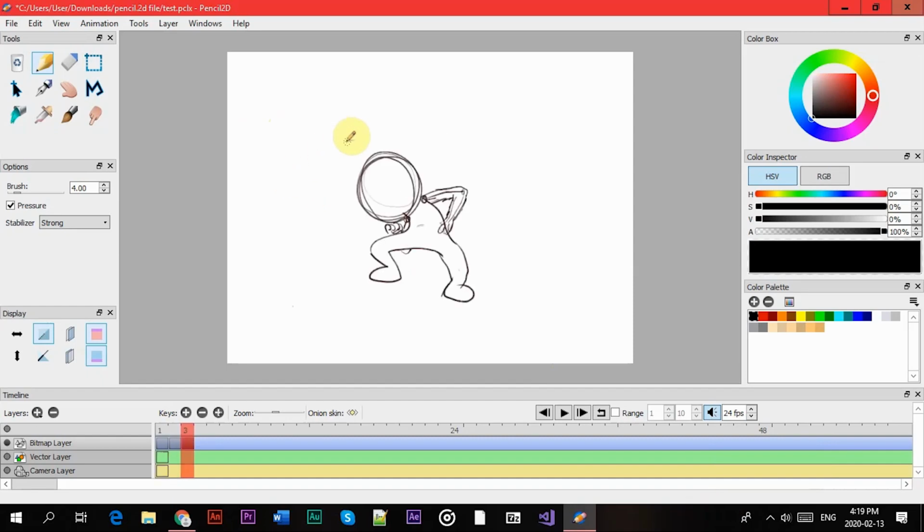If you want to learn how to use the onion skin on Pencil 2D, then stay with me for the next 3 minutes.